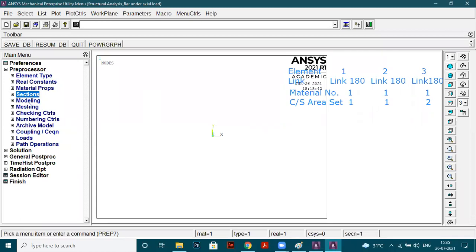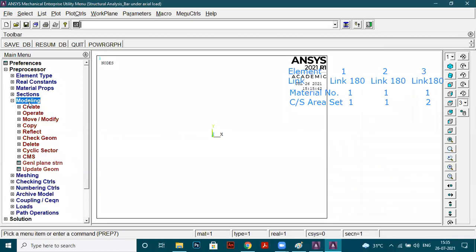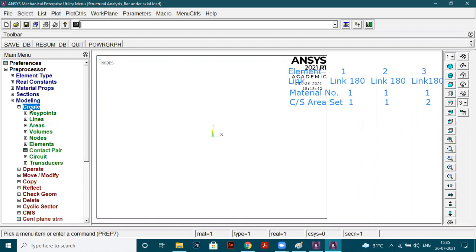Now we will go to modeling, right? See, the purpose of going to modeling is to initially create the nodes. We need to create the nodes, and we need to join the nodes so as to create the elements in between. So first purpose is to create the nodes, and once you have created the nodes, you join those nodes with the help of elements, right?